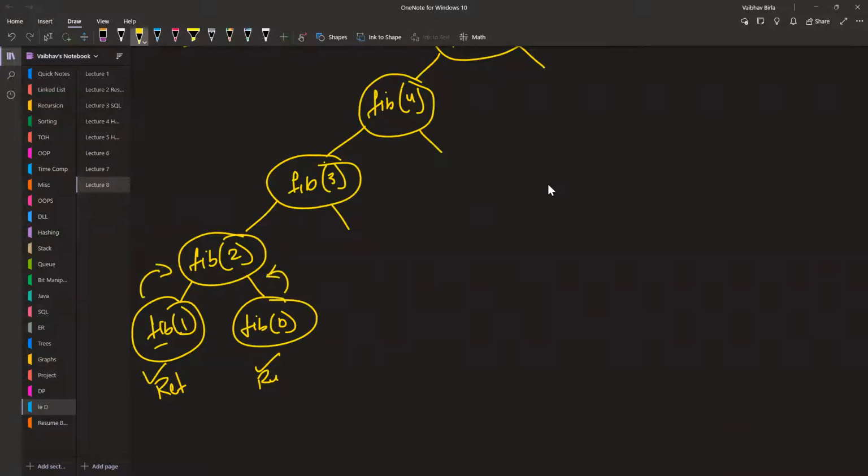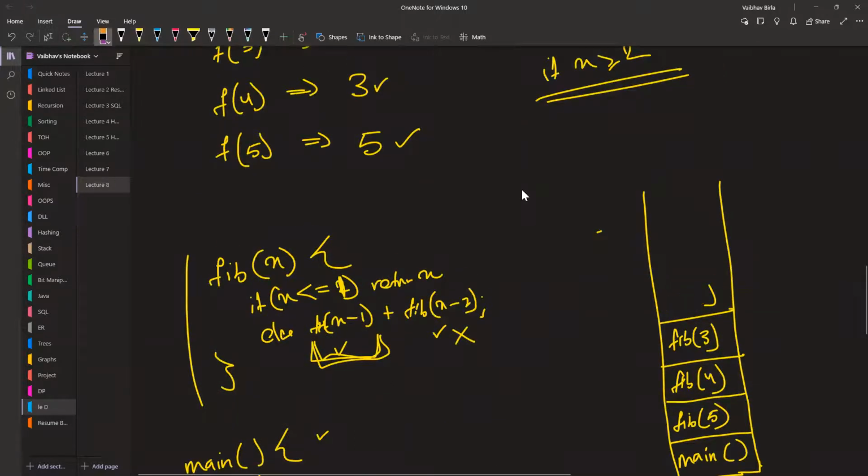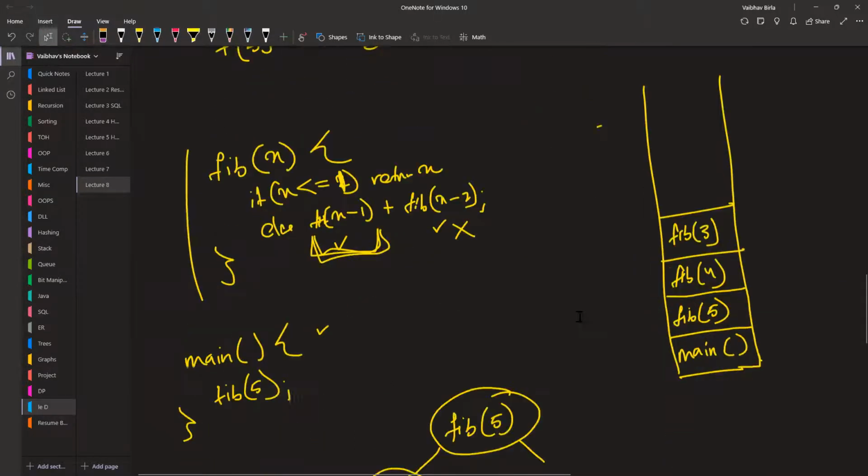Now, can fib of 2 return? So I have 1 plus 0 over here. Fib of 2 can return now, right? So fib of 2 will be removed from my call stack. Do you agree?